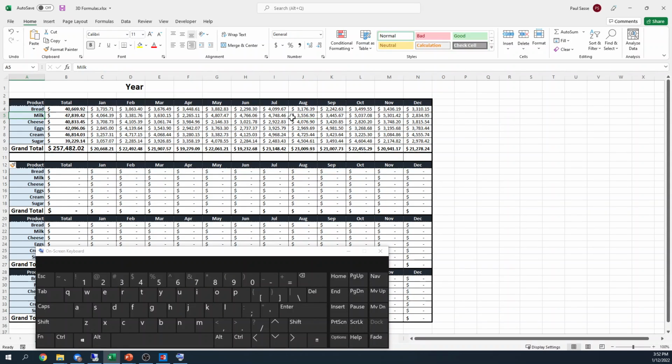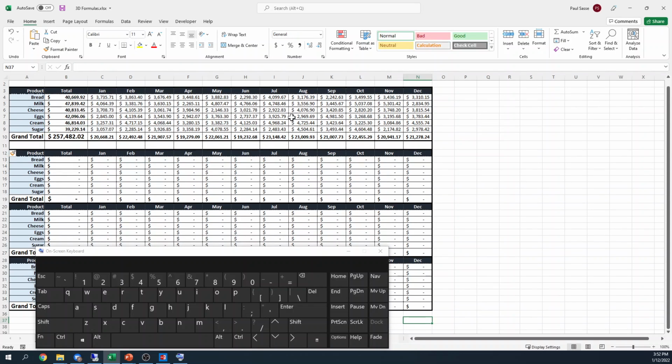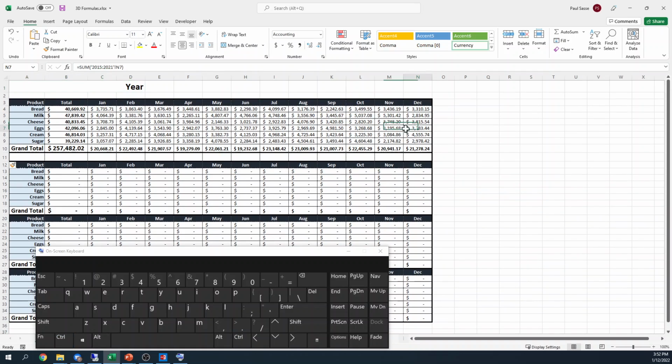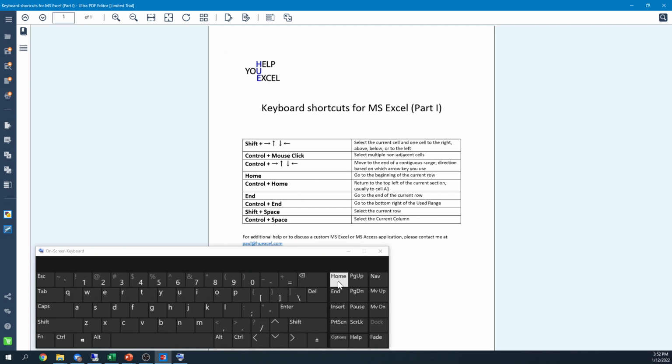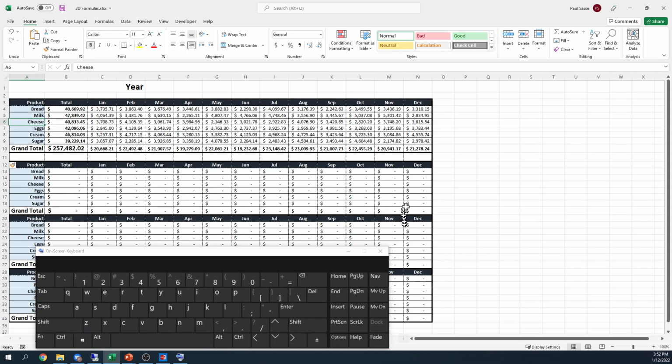Home. Home will take you to the beginning of the current row. So wherever I'm at in the row, if I hit Home, it will take me to the beginning of that row. And again, for some reason on the on-screen keyboard, we'll do it this way. Home. I probably can't do 2 buttons at a time with this. Okay. So that one works, and then Control Home will take you to the top left, which generally is going to be A1.